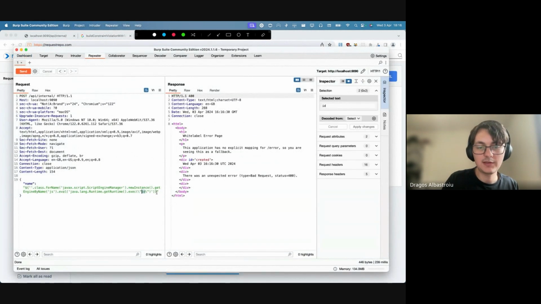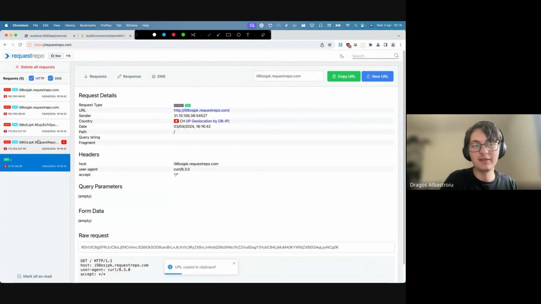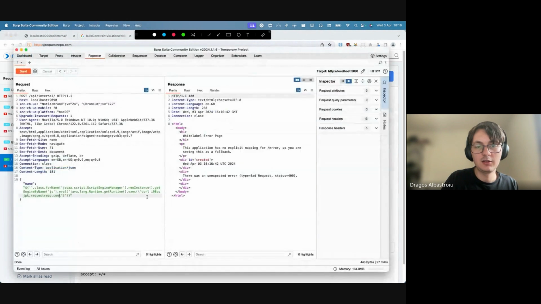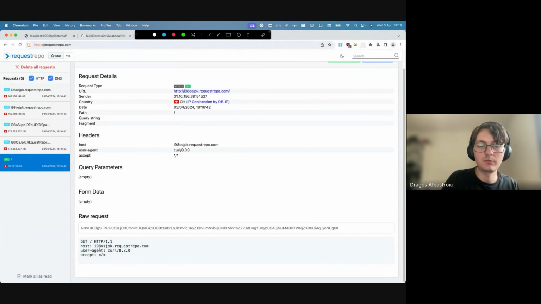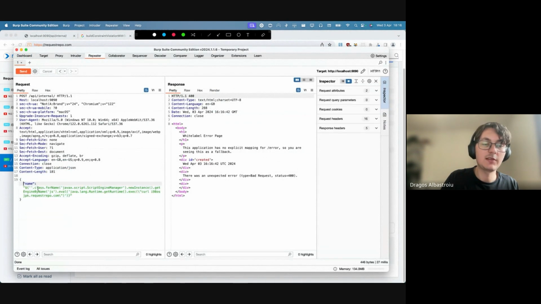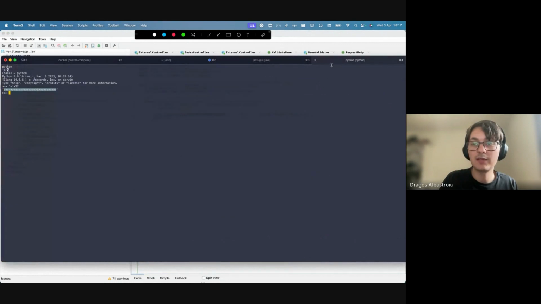So I'm using request repo to do an out-of-band exfiltration, and we see that we actually get a request with curl from our command. So we know that this works, and if we can access API internal, then we can execute commands on the server and actually get a flag. But we cannot do that, and we will see why.